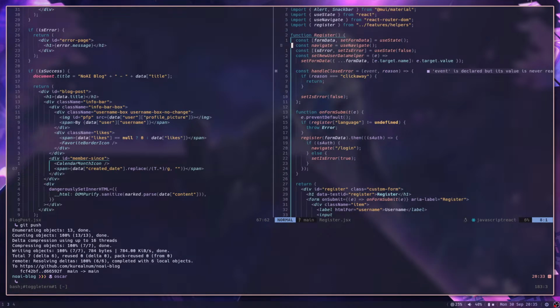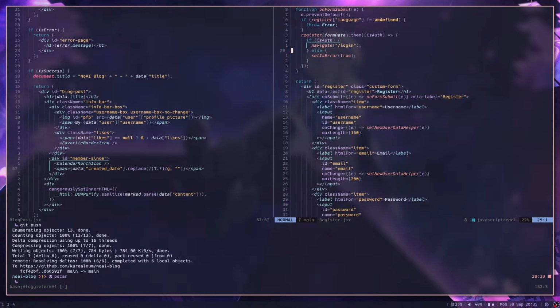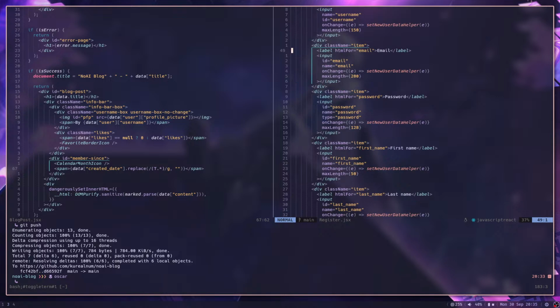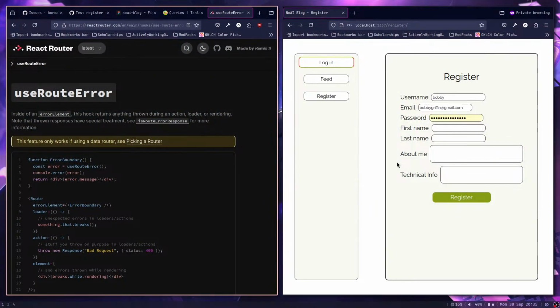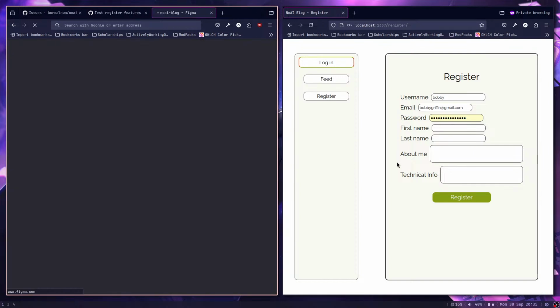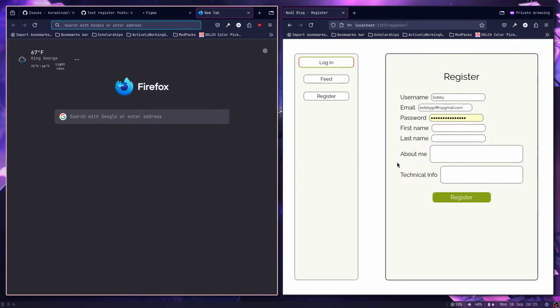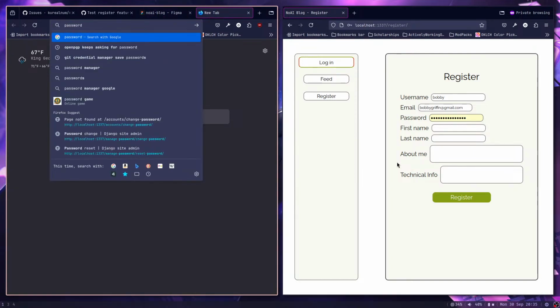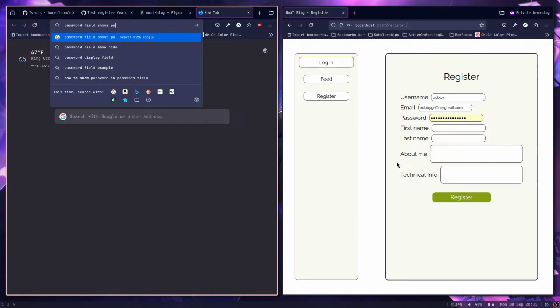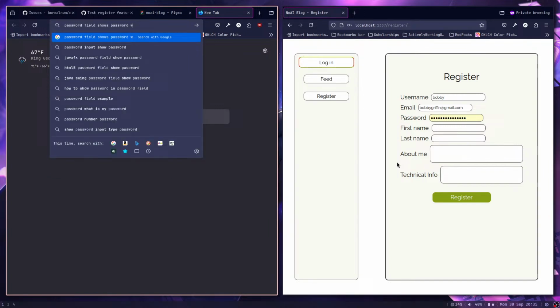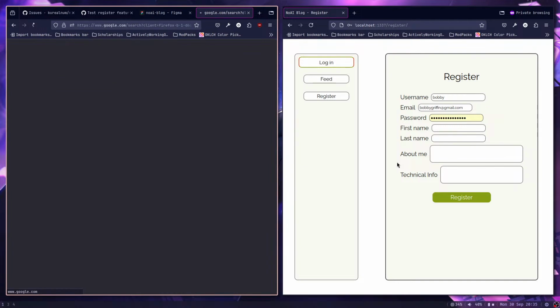Let me see. This is probably a stupid issue on my part, but obviously it doesn't matter because it's a local site, but still, it's a really bad issue. Let me close a few things here. So, what is this? Password field shows password when ring.